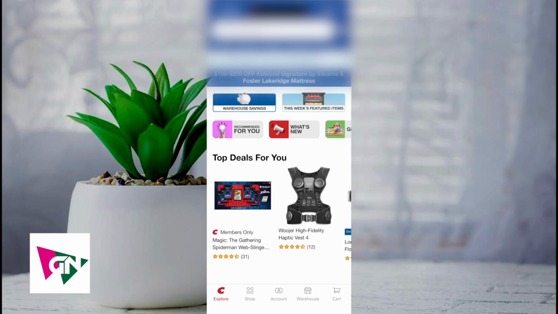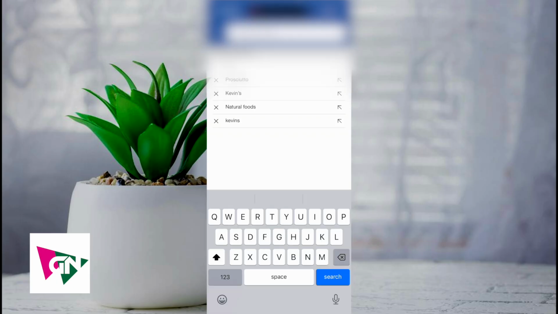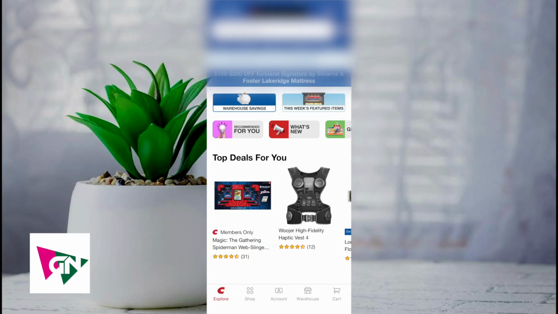So the first thing that you want to do is that of course you need a Costco membership, but once you install the app, go ahead and log in. This is what your homepage will look like. On the top left-hand corner, you have a search bar, and this search bar will search for different items in your local warehouse Costco.